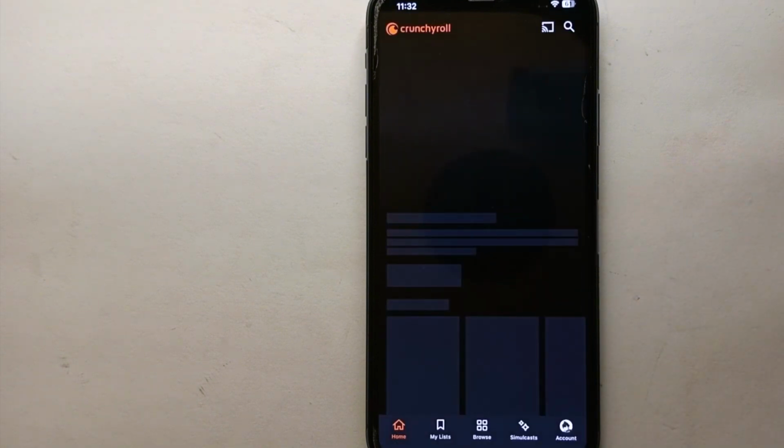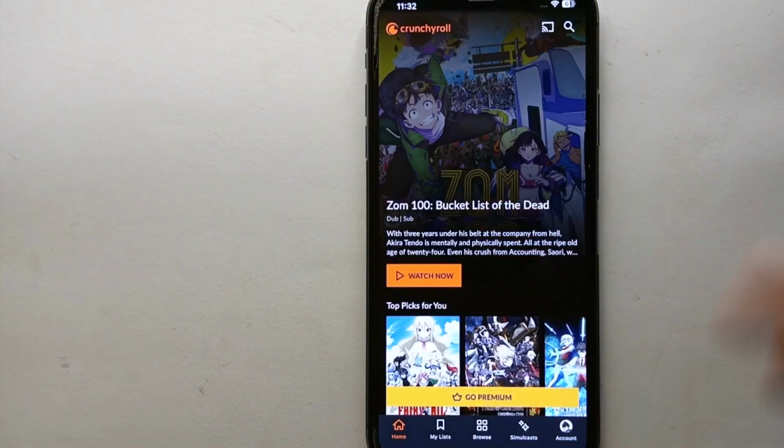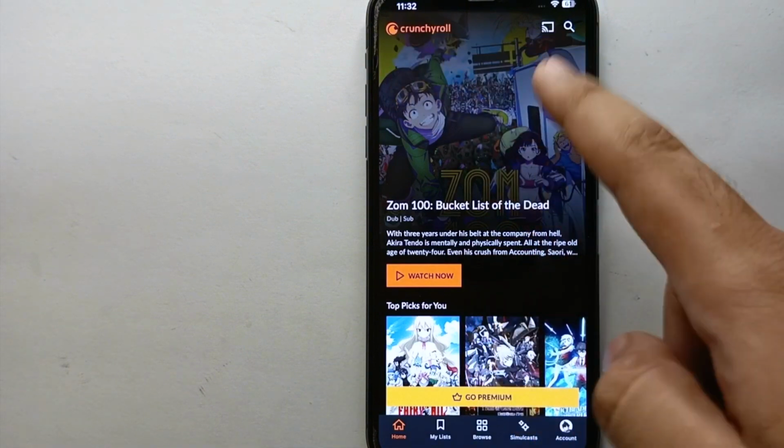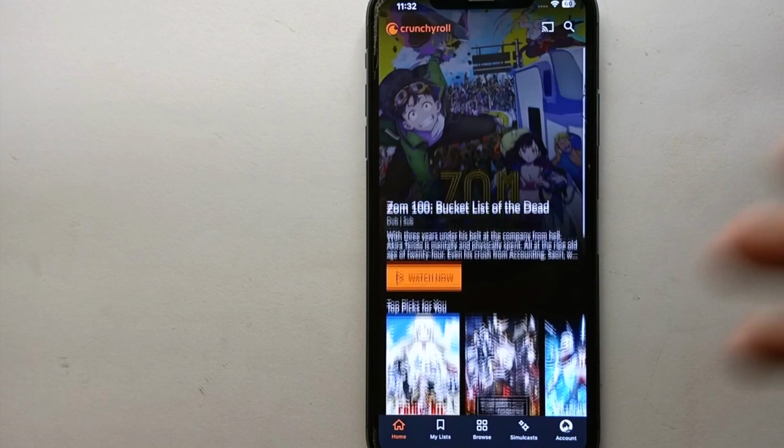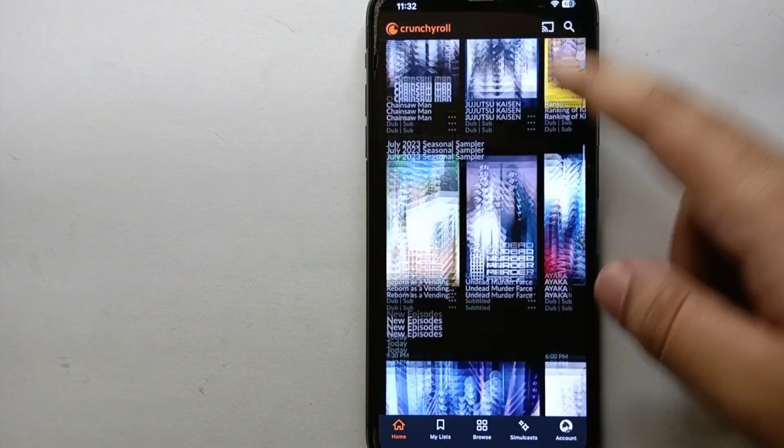Once the app gets open, you will see its interface. This is how the app looks. You could also see the icon of the app at the top and a few options at the bottom as well. In the middle of the screen, there are multiple shows available that you could watch and enjoy.